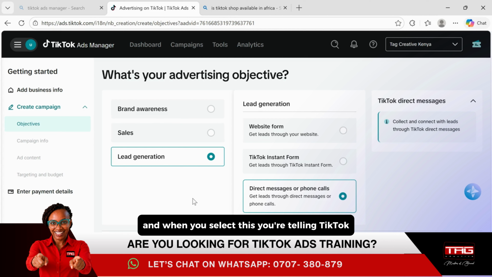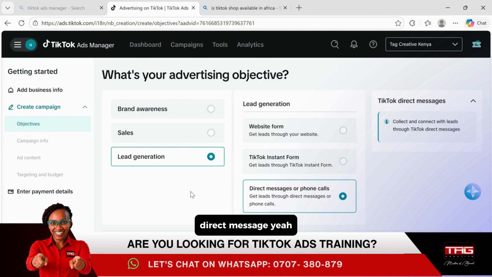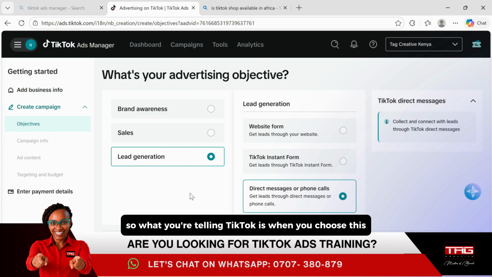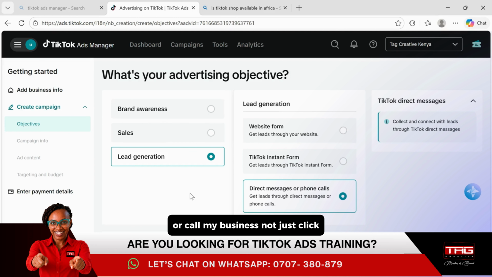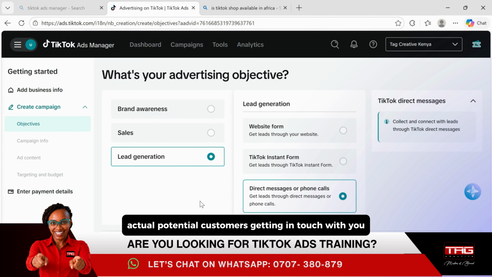And when you select this, you're telling TikTok, put my ad in front of my target customers who will see the ad, and then they will tap it and get in touch with me. You want people to contact you directly instead of just filling a form. So you want people to see your ad, and then they start chatting with you directly on WhatsApp or directly on TikTok direct message. So what you're telling TikTok is, find me people who are likely to start a conversation or call my business. Not just click, not just watch, actual potential customers getting in touch with you. And that way you can generate sales.